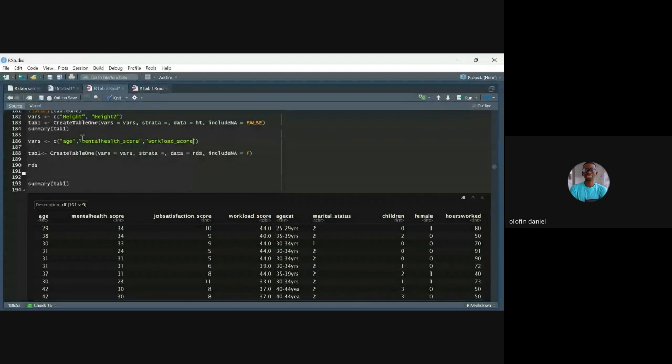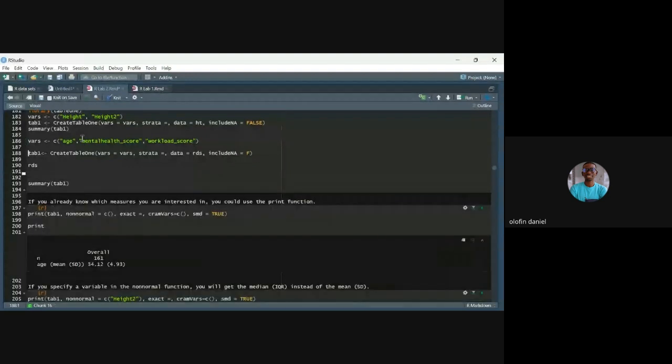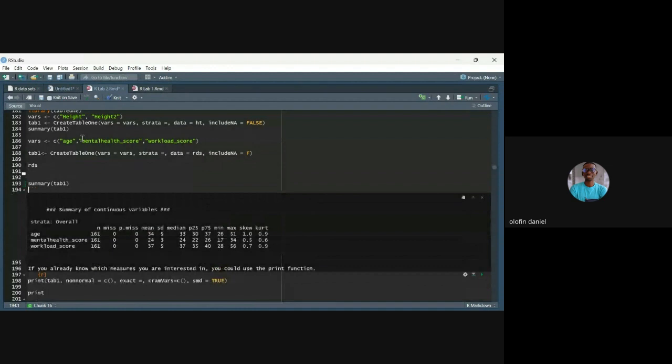So once you have already specified all these vars, you have saved all these variable names into an object called vars. Once you run this and you summarize, you see it's going to list all the variable names here. So I think we are good. So if you have 132 variables, you can just put them here and summarize them at once. So we can move forward.